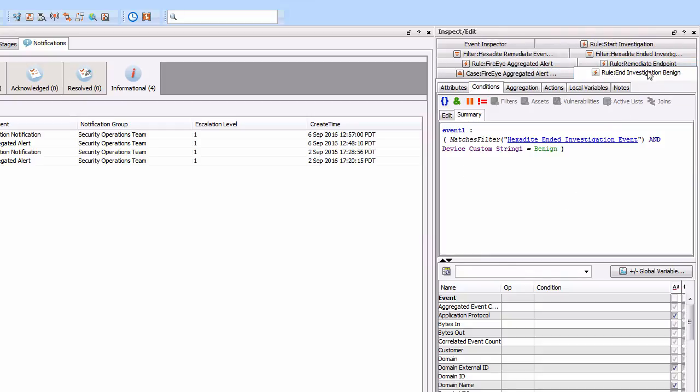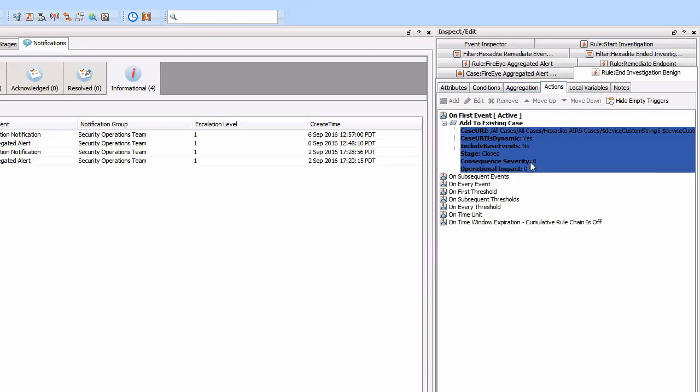I'll go back to the rule for a second, and we can see that in this particular example, we want to look at the actions. What's happening here is we're looking at this event coming in, and the information that's in the event. In this case, we're looking for device custom string 5, and also device custom string 4. Why is that relevant? Well, we're looking for the name of the event and the corresponding event ID.